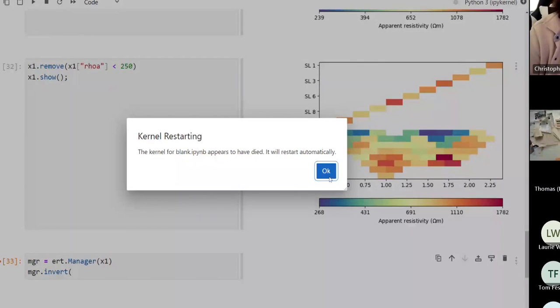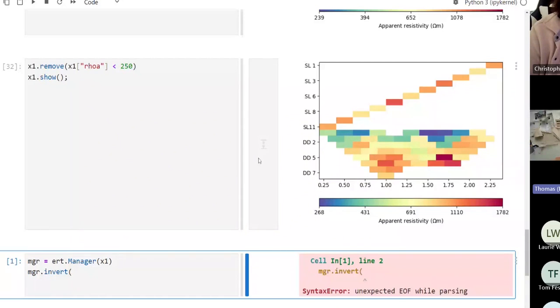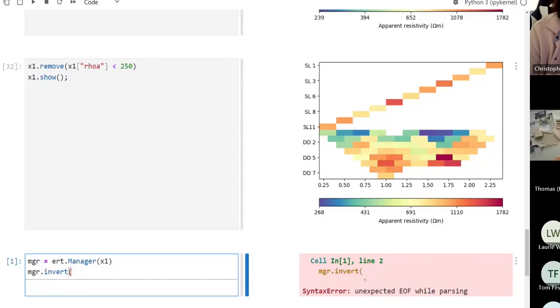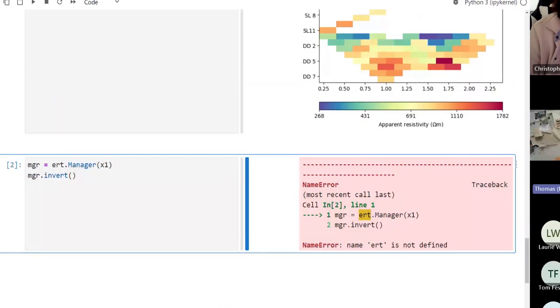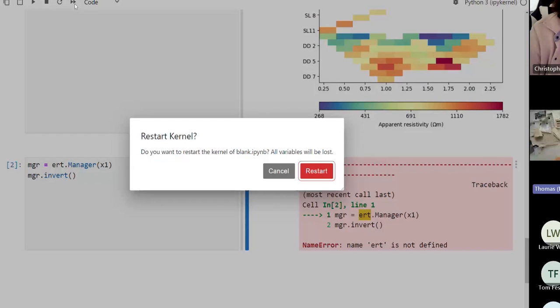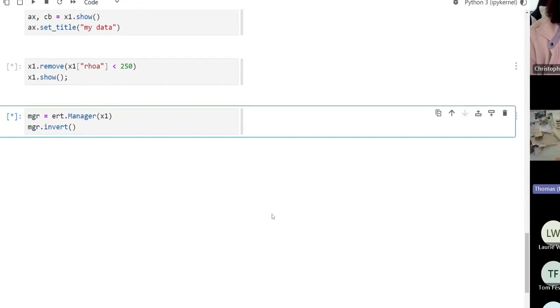Sorry, the kernel seems to have died. Okay. So it seems that somehow our kernel died. Then we just restart the whole notebook, and we will hopefully be there in an instant.